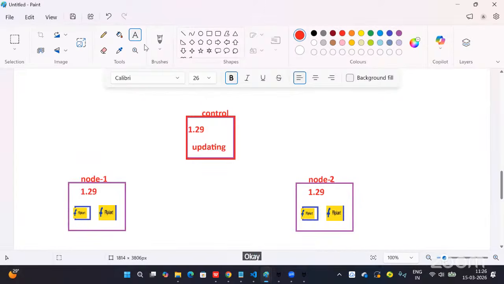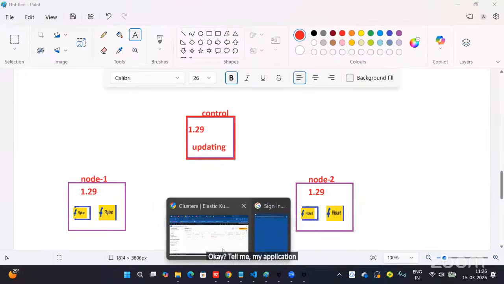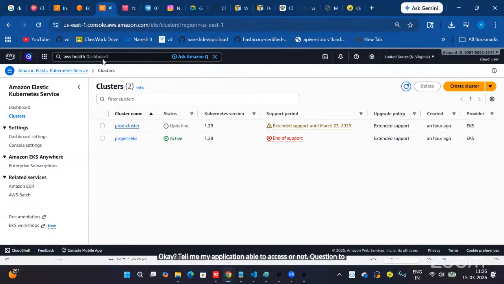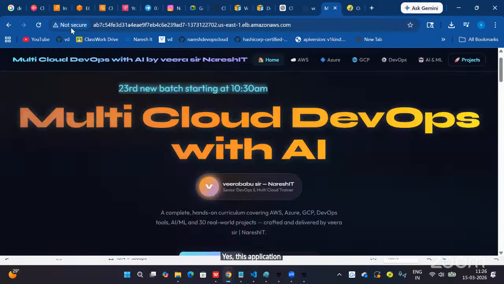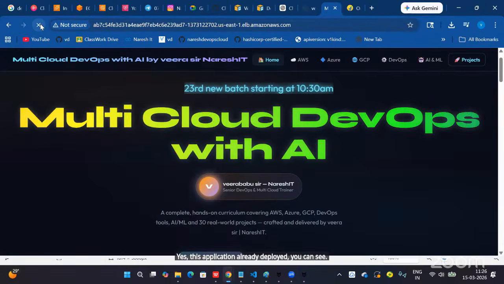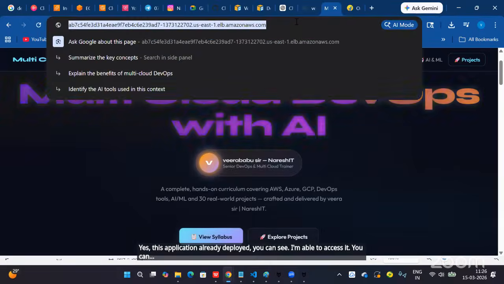Tell me, is my application able to be accessed or not? Question to you all. Quickly say the answers. So we need to ask you questions here. Tell me, is my application accessible or not? Yes, this application is already deployed. You can see I'm able to access it. See, you can also access it. I'm sharing it now.